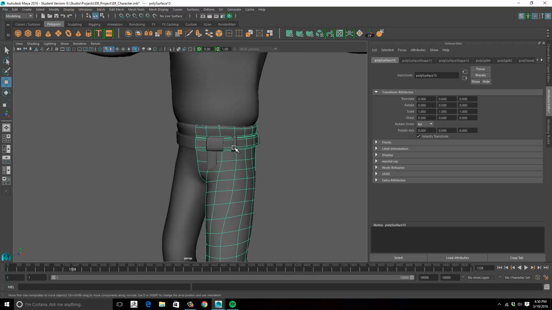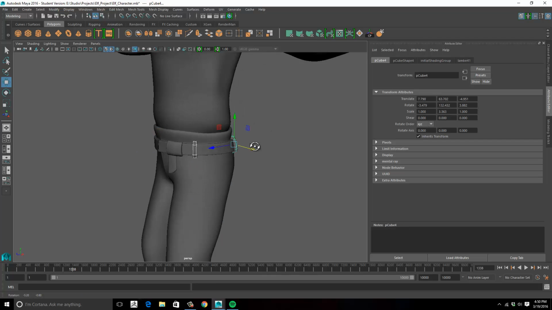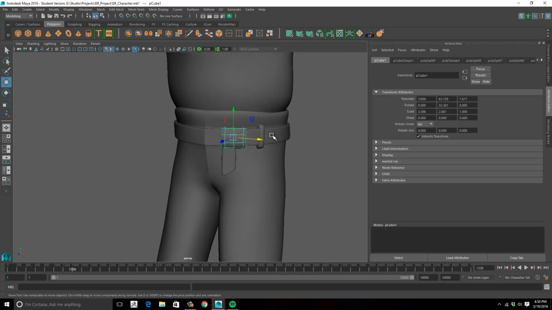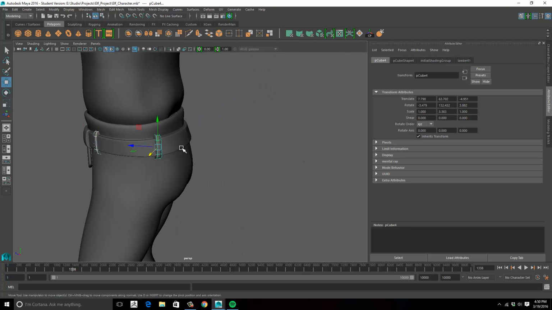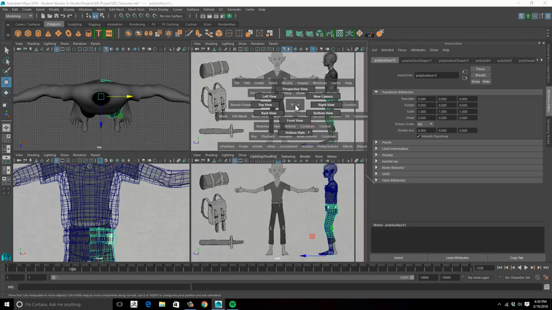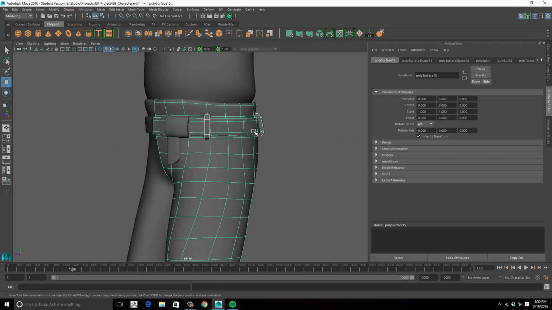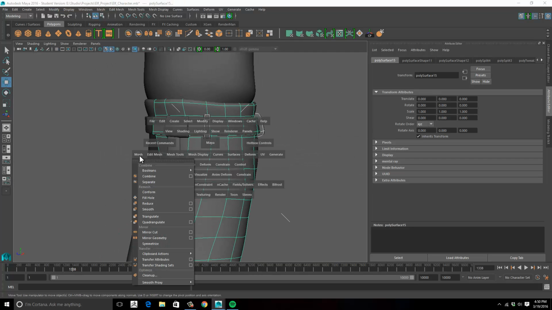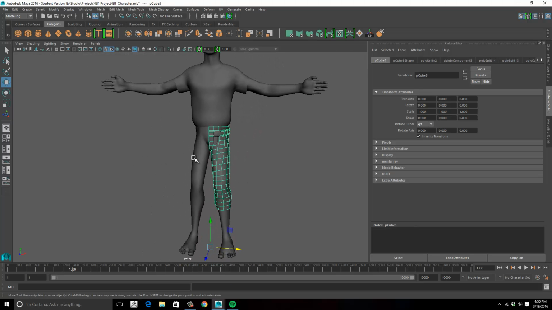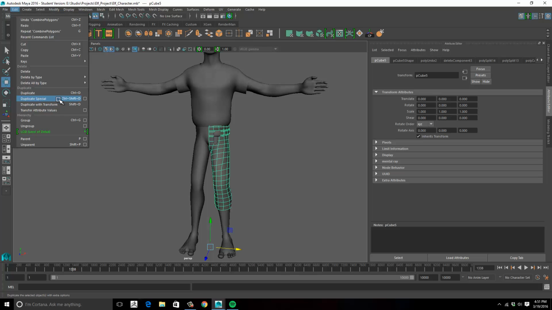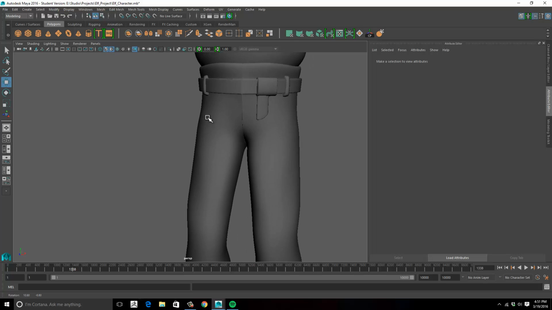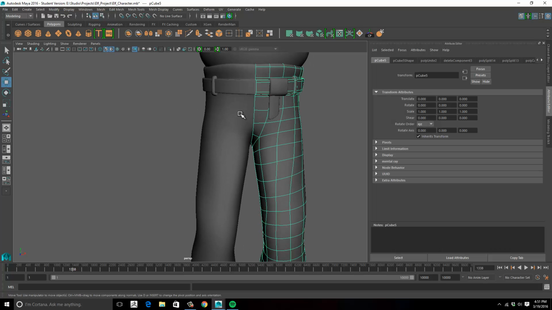So I want these guys to be duplicated or mirrored on the other side, but I don't want this guy to be mirrored. So what I'm going to do is combine these together. So, oops. Go back to my perspective view and do a mesh combine. And that's going to make this side disappear. So then I can go back and do a duplicate special again. And now that side has those belt loops as well. So then I can combine these together.